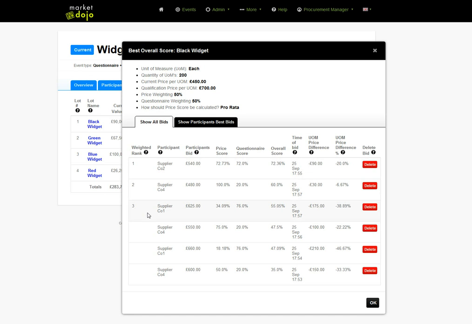So here's our weighted rank 1, 2 and 3, and then you can see how other bids have changed over time. We can see our supplier in first place, the price score is 72%, questionnaire score is 72%. Even though they're not offering the overall best bid, this supplier for example is offering 480, because their questionnaire is so much better, overall they are a better prospect. So it's suggesting that the non-price element of this supplier is much stronger.